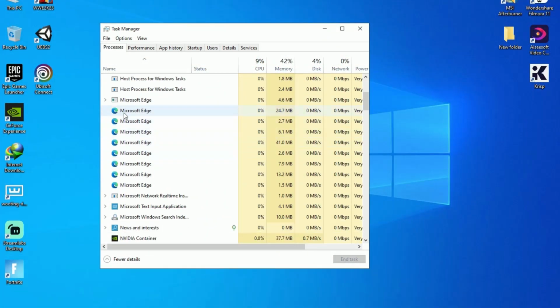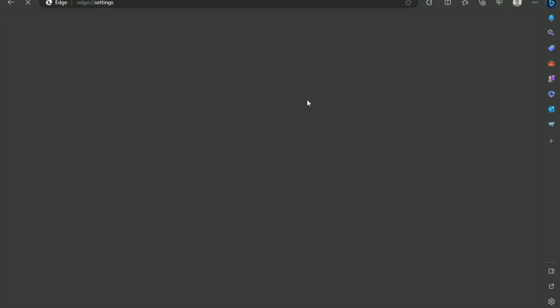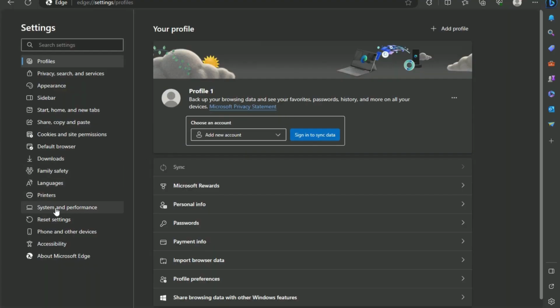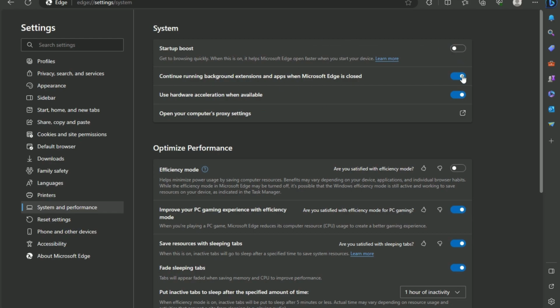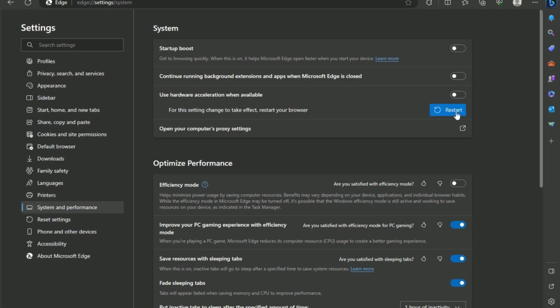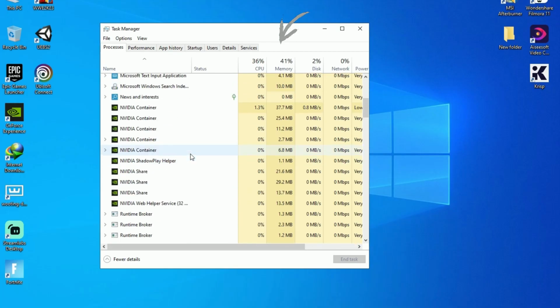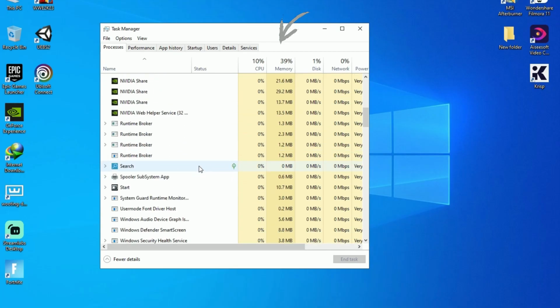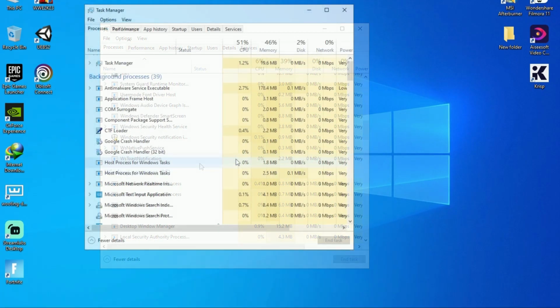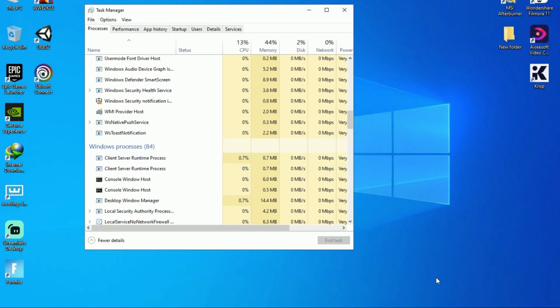So let's get started. As you can see, Microsoft Edge is always running in the background, so you have to stop this. RAM usage is dropping, as you can see, so you have to do this for Chrome as well. If you have, as you can see, Chrome is not showing in the taskbar, but it is showing in hidden icons.